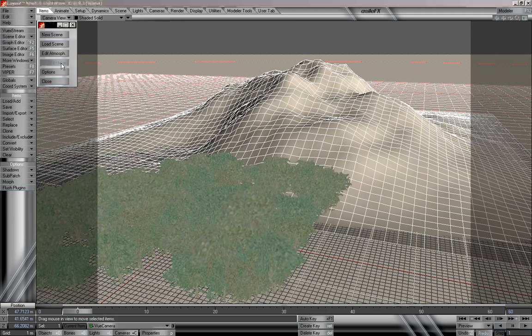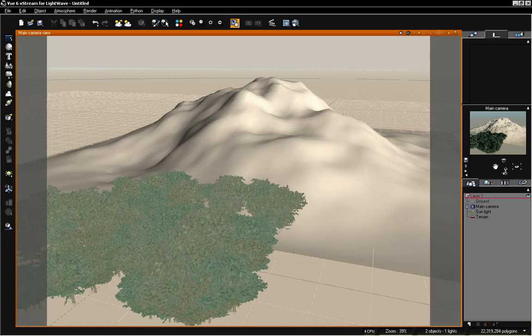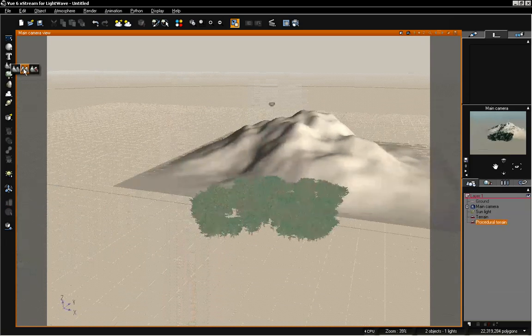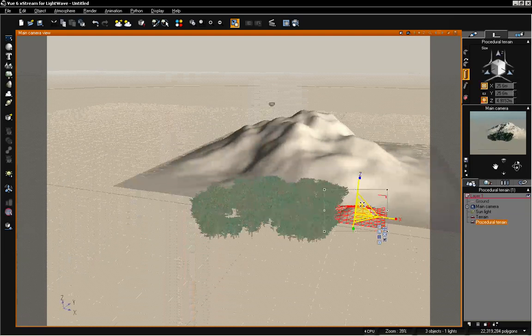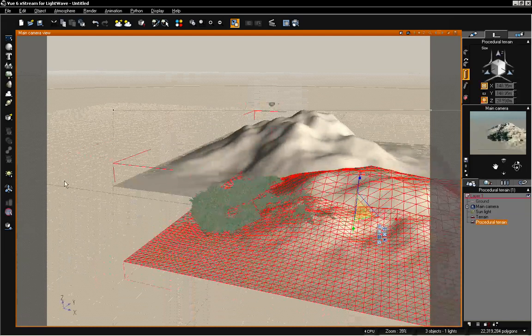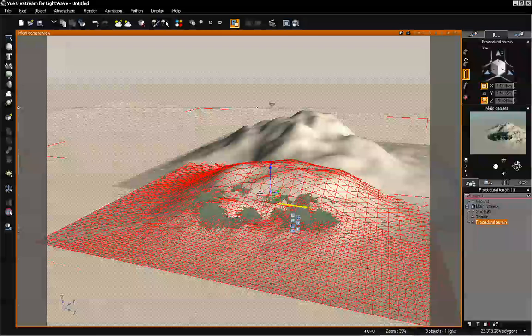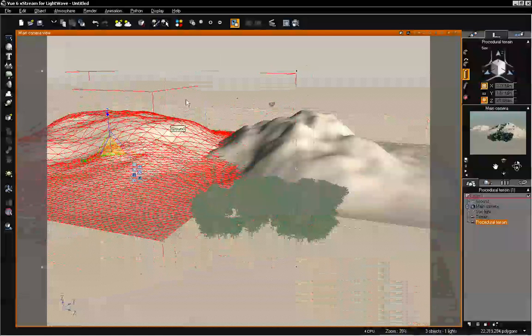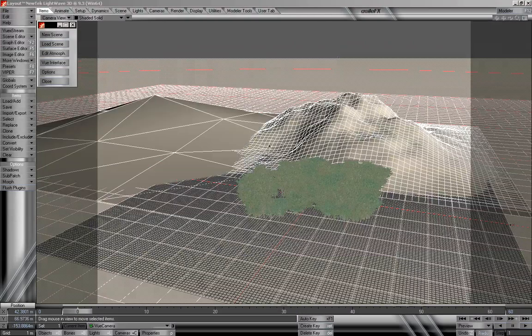So we're going to go back into our view interface and create a procedural terrain this time. And we can really see that updating with a much higher resolution. Scale that up, switch back into Lightwave, and now we can see the preview.